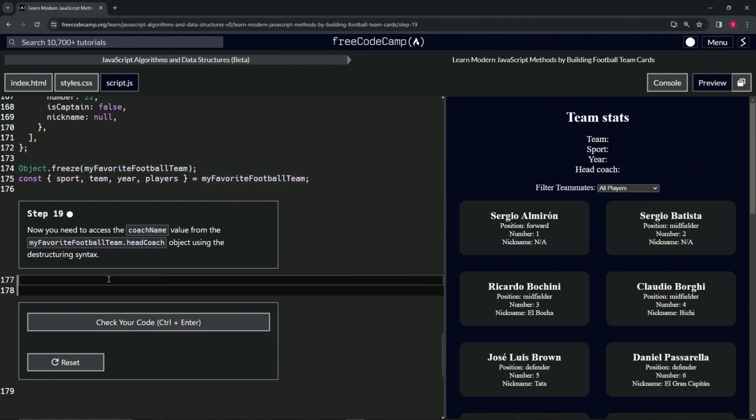And so what we're going to do is just like on the last one, we'll say const, and then we'll say curly braces like that. How about that? Space, space, left arrow. We'll say coachName like this. We'll press end, press equals space, and then we'll do myFavoriteFootballTeam. We'll just take this because you know how hard that is to type. myFavoriteFootballTeam.headCoach. All right. Cap it off with a semicolon like this.